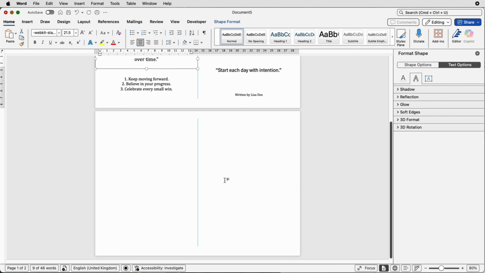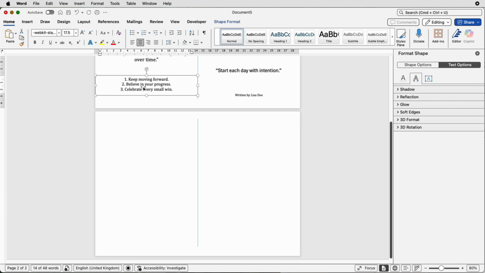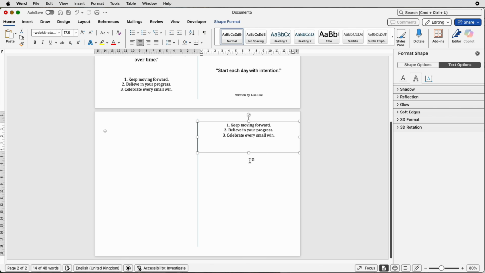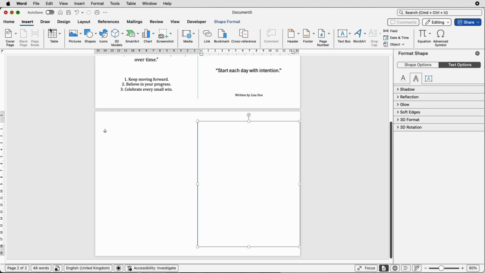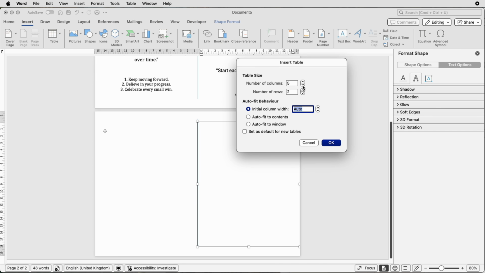And then on to the slightly more challenging elements of putting in a table. So I'm just going to borrow a text box, again copy and paste it across. This time we're going to make the box a bit bigger. There we go. Then I'm going to delete the text and then go up to Insert, Table, Insert Table.